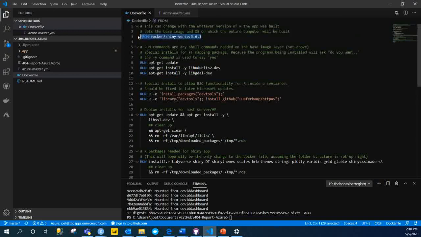It starts off with a FROM command, and this is basically telling the base image of this new computer. Is it going to be a Windows computer? Is it going to be a Linux computer? What operating system am I working with here? And so we're telling it it's a Linux operating system, and we're working with Shiny verse 3.6.1.